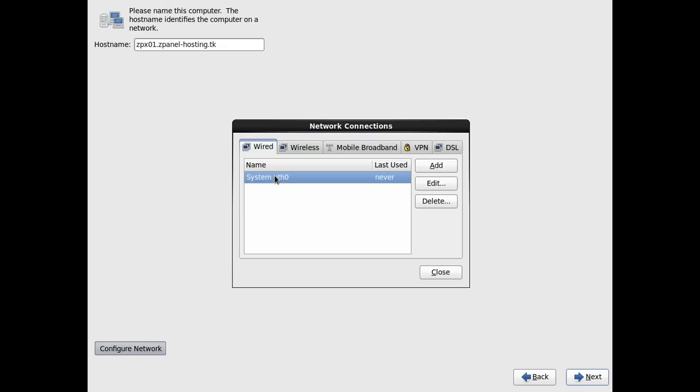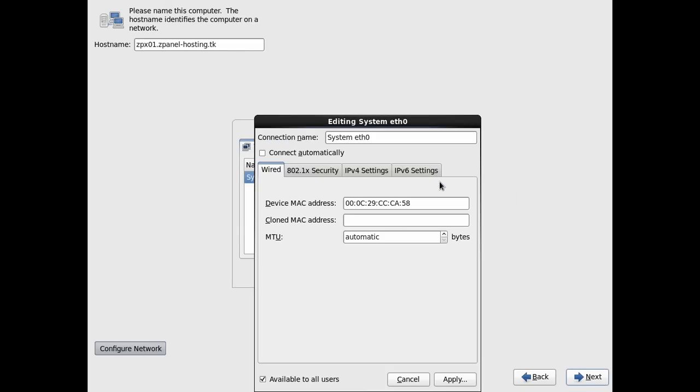I'm going to choose the name for the server. In this case, I'm going to choose ZPX01 and the domain name zpanelhosting.tk. Once you've done that, just click Next. Oh, actually, configure the network now to make sure everything's fine. Usually everything's alright, but just to double check, don't forget to check Connect automatically.